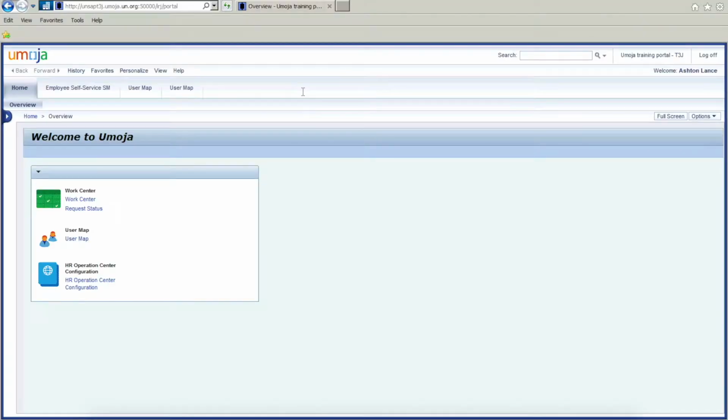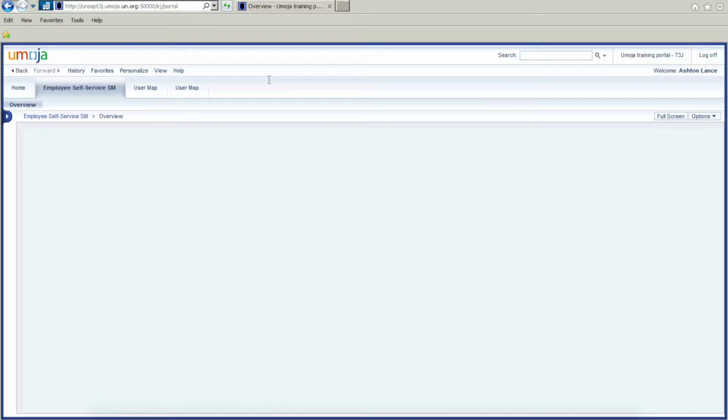Now, once you are in production, you will make sure that you select the tab called Employee Self-Service. Now remember, I am in the training environment, but the actions, steps, and screens that I display on this tutorial are exactly the same as the ones you will experience in production. So the first thing we do is click on Employee Self-Service.